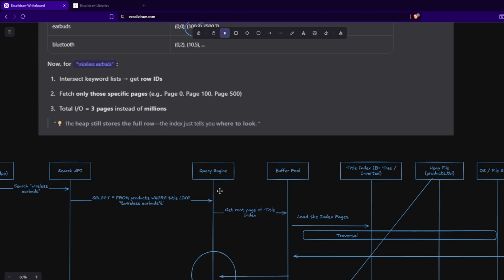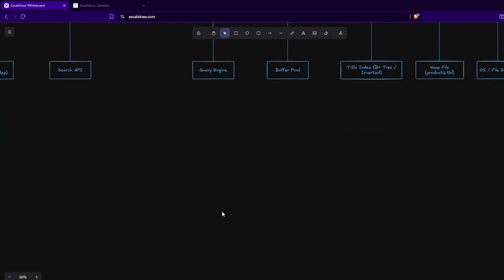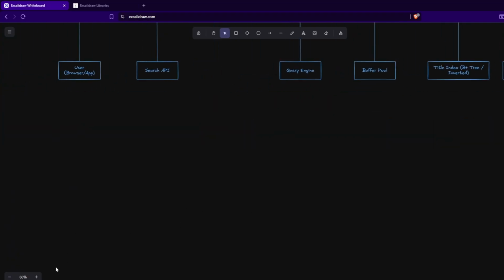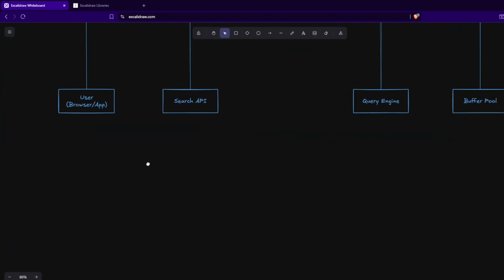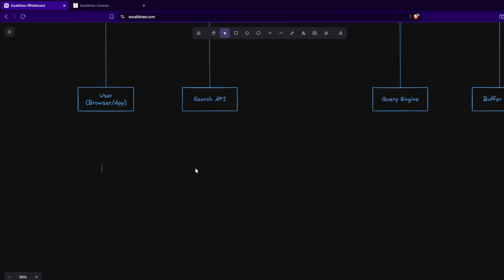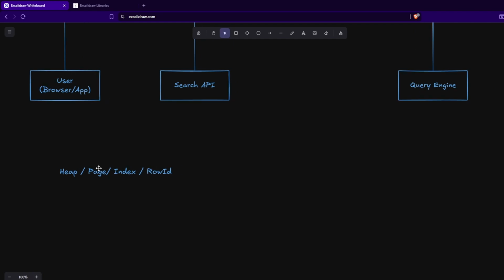So before going into the data structure aspect of it, let's just understand a few details. Let's try to correlate a few details: the heap, page, index, and also another important concept, row ID, and how all of them come together to give a very performant query.